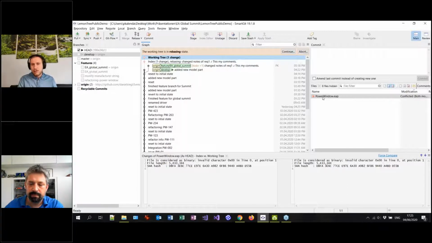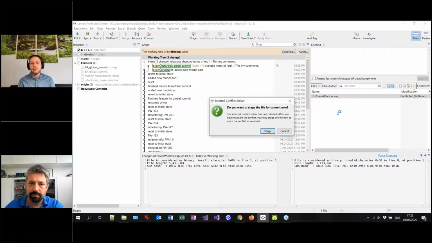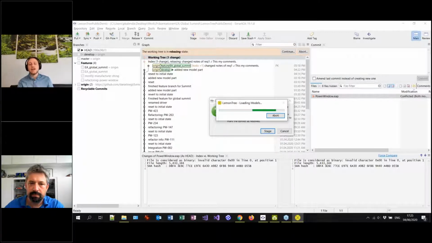And just as before, SmartGit is not able to do this. I will simply double-click the EAP file, and now LemonTree is again loading the files. And as I said before, it tries to automatically merge the models. And in this case, because the colleague which changed this part, you can see here is a commit called edit new model part.